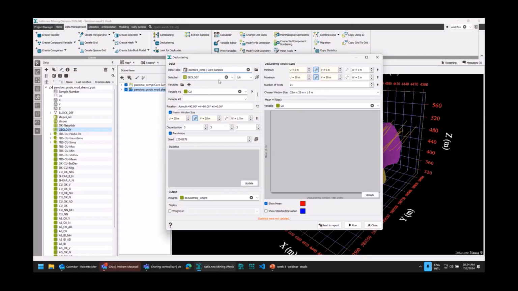So we have to inform in which data table you want to work. A data table is every data you import to Iseris. This data comes as a data table. So you have a data table representing your drill holes, a data table representing your grid, a data table representing your meshes, for example.